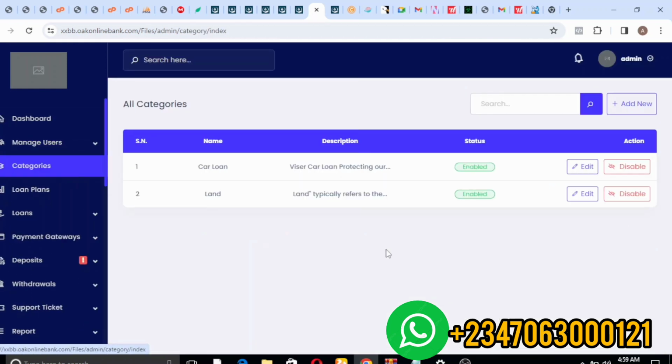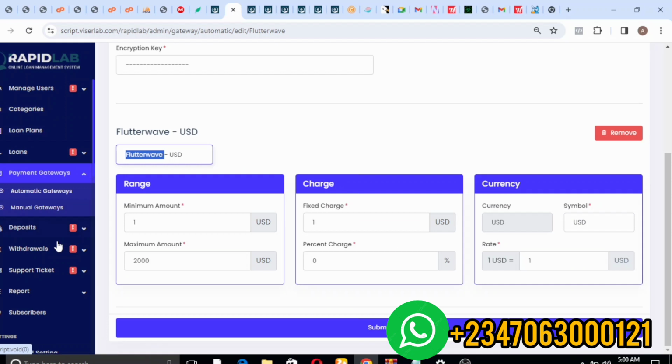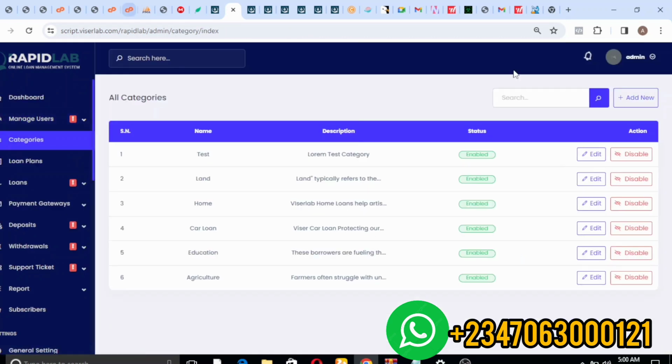On the category section, this is where you add new category information, right? So let's say you want to add one right now. Let me quickly show you something. Okay, yeah, back to categories. There are so many categories right here.